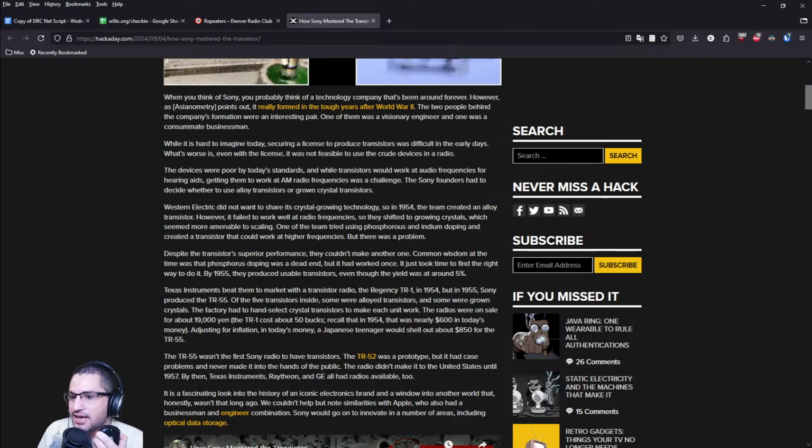While it's hard to imagine today, securing a license to produce transistors was difficult in the early days. What's worse, even with the license, it was not feasible to use the crude devices in a radio. The devices were poor by today's standards, and while transistors would work at audio frequencies for hearing aids, getting them to work at AM radio frequencies was a challenge. So the Sony founders had to decide whether to use alloy transistors or grown crystal transistors.